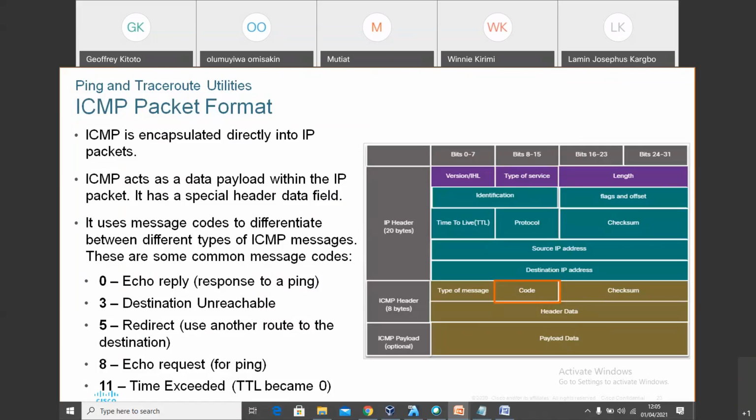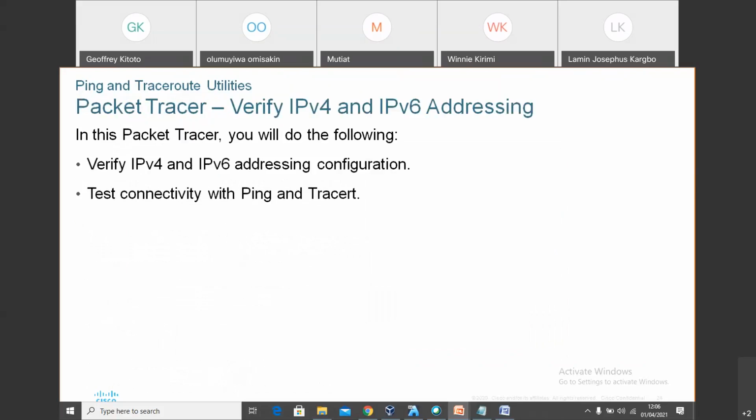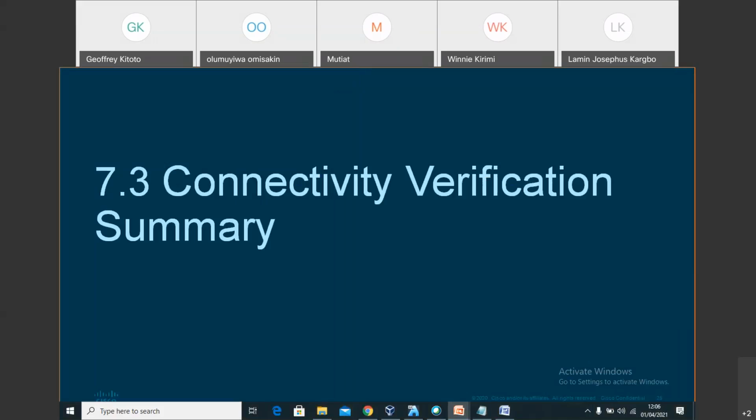It uses message codes to differentiate between different types of ICMP messages. So these are some common message codes that you have talked about. 0, 3, 5 indicates what? 8 indicates what? It's very important to understand the concept of ICMP, the various codes that it has, and how it will be replying. That's basically what I want you to understand with that.